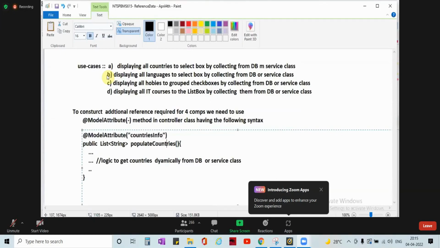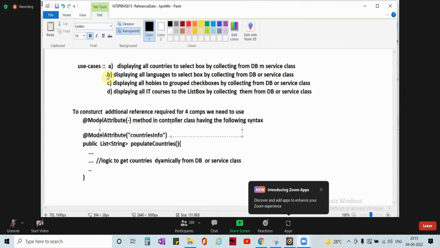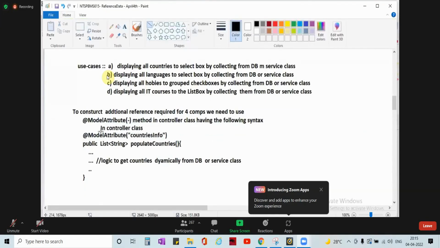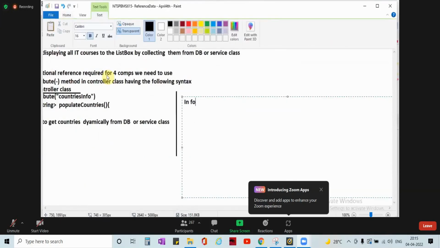What info, guys? Countries info. This code we have to write in what? Controller class. This code you have to write in what? Controller class. But what to do in the form page, guys? In the form page, form colon select path is equal to country.